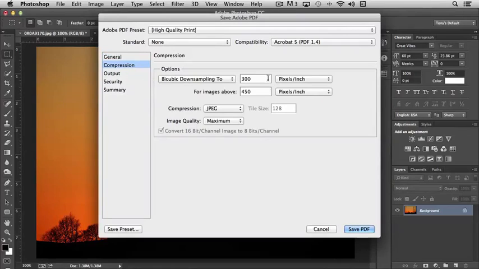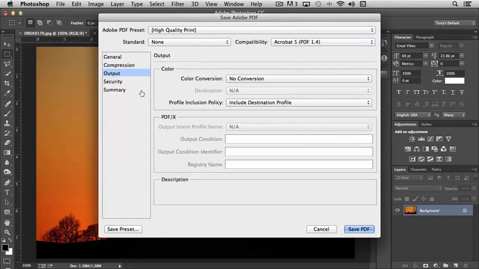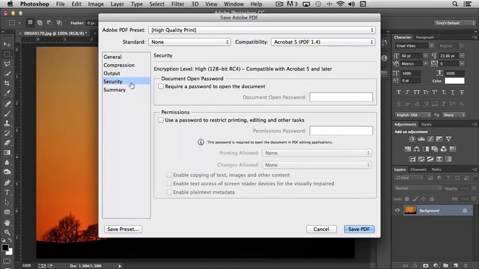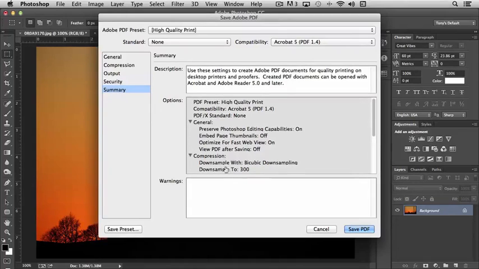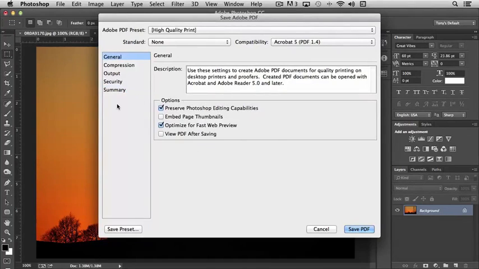With compression, in most cases, the default settings are what you're always going to use. The same with output. The default usually makes sense. You don't need to embed color models or anything like that. Very often you can require a password if it's a sensitive document. You would just check that and then enter a password here. You can also restrict printing, editing, and so on if you want to do that. And then the summary is basically just the choices that you've made for the setup. Once you've selected all of these options, you'd simply choose Save PDF.